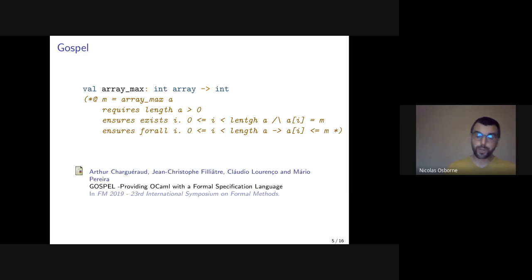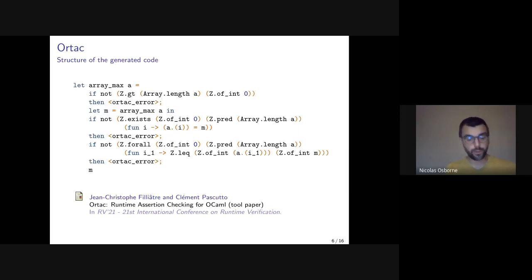This is only a very quick glance at the spirit of Gospel specifications. The language is quite rich and we are not going to detail all its features now, but here is a reference if you are interested. Based on this specification, Ortac will generate a wrapped version of this function, checking the specifications at runtime. At its core, Ortac translates a subset of Gospel into OCaml Boolean expressions. This allows it to generate code that is, in spirit, similar to the one on the slide. The generated code has three main parts.